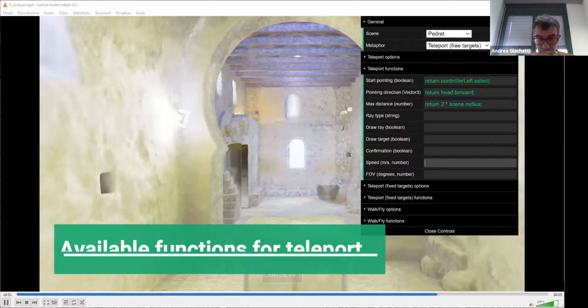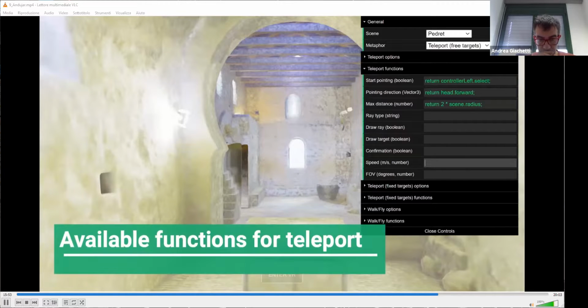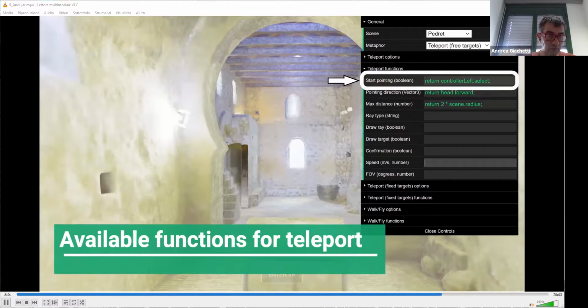We indicate the expected JavaScript return type within parentheses. Unless otherwise stated, these functions are invoked automatically every frame. Starting pointing returns a Boolean value. The target indication will be initiated as soon as this function returns true.